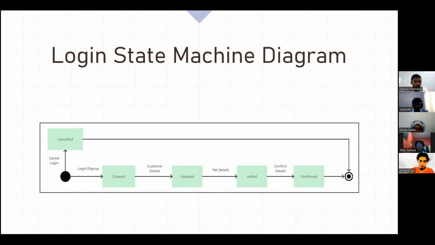From there, the customer moves to the customer details state, where they can update their personal information. After that, they proceed to the pet details state to add information about their pets. Finally, the process moves to the confirm details state, where the customer reviews and confirms all the entered information. If the customer decides to cancel the process, the state machine transitions directly to the final state.